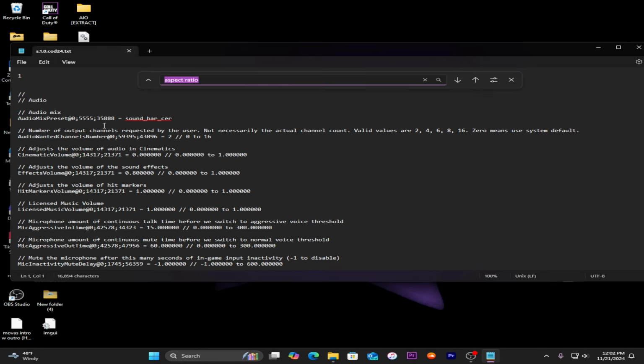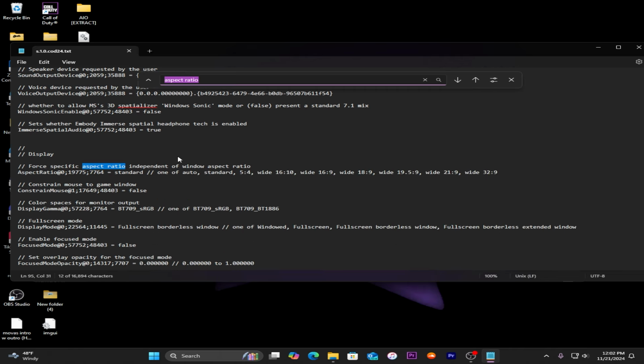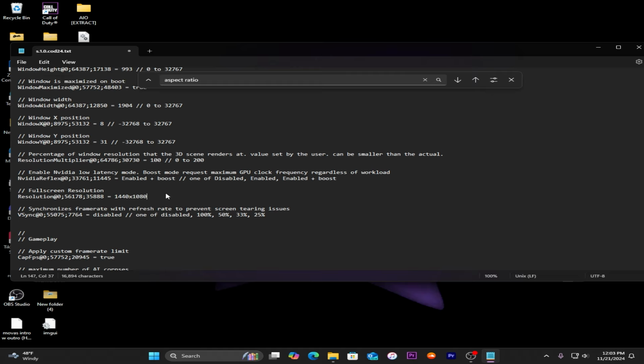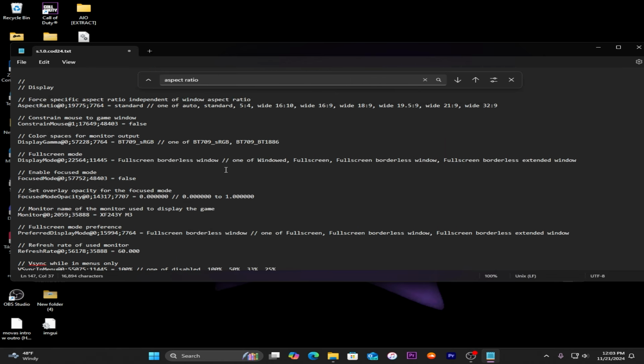Press Ctrl F and search aspect ratio. Now find full screen resolution and change it to 1440 by 1080. Now put this on standard. And hit save and exit.